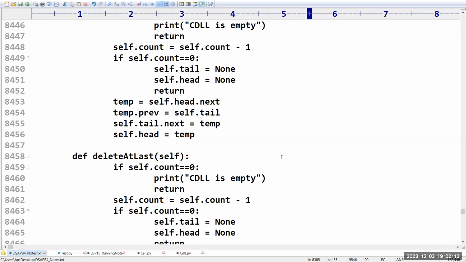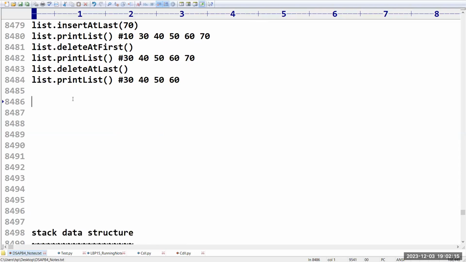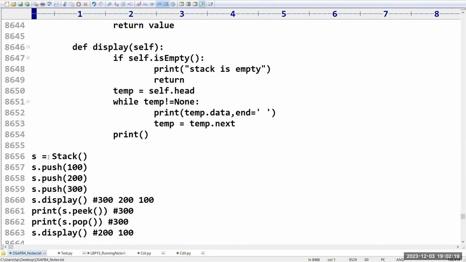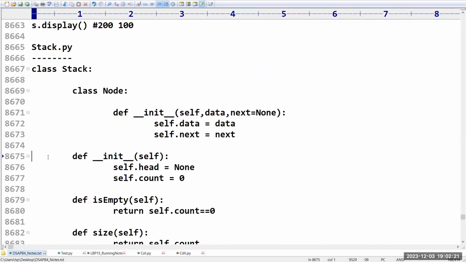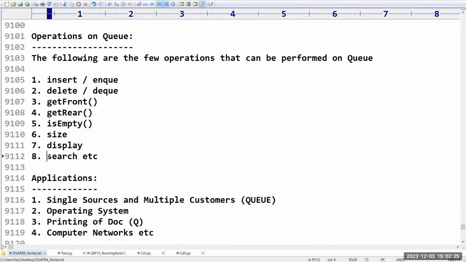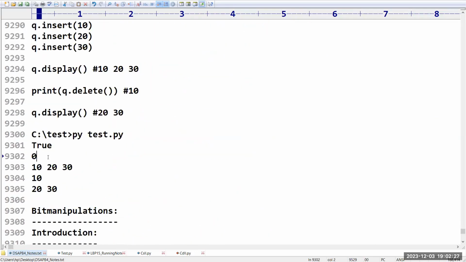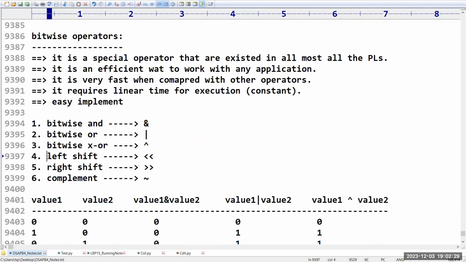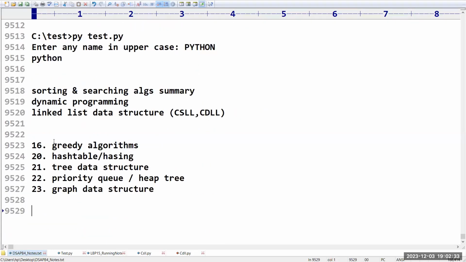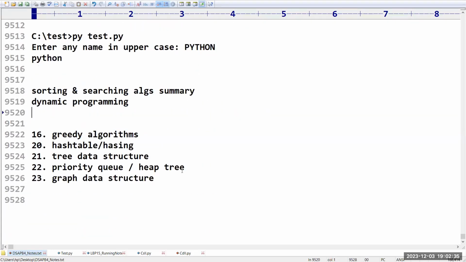Right, sir. So with this, the story of linked list got completed. Somewhere we kept this one pending. Today we finished this. Now, the linked list is completed.